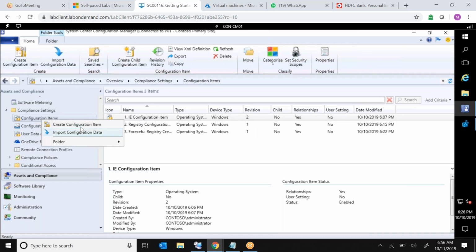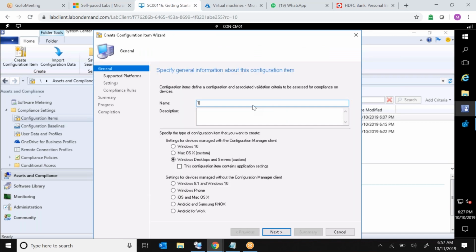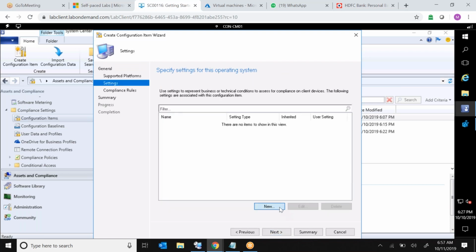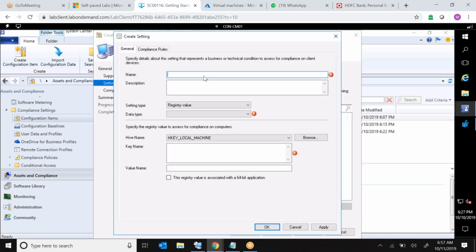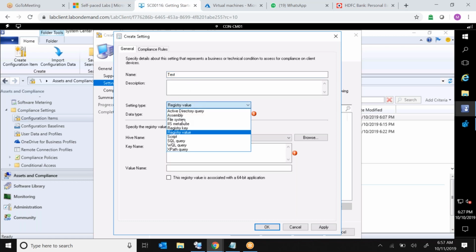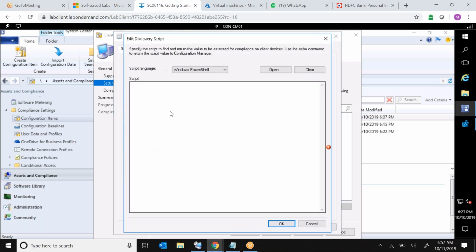You need to right click and choose create configuration item and just type in any test name. Go next, next, and new. Now first it has to identify whether it is present or not in the computer, right? So we have to choose script, and add script. This is the discovery script, a reg query to find out whether that particular registry is present or not. You have to give the exact command.